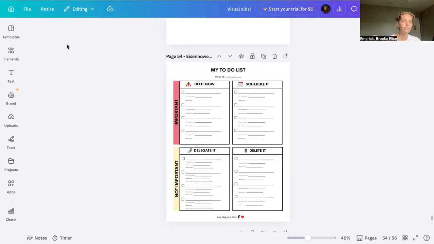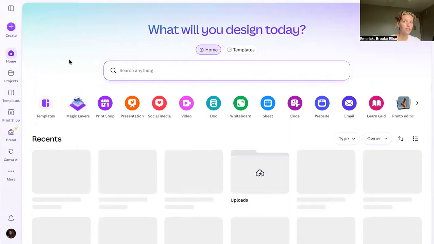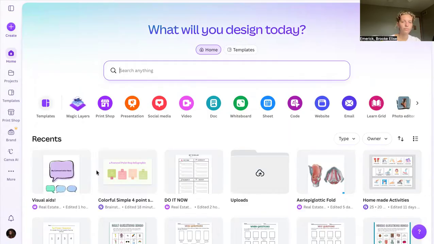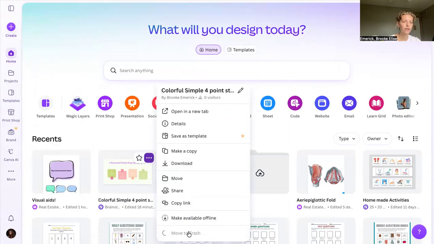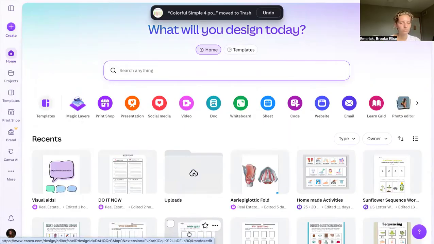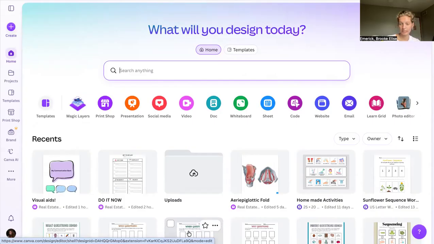That's kind of everything really condensed. But I could also make another video showing the whole process of me making a visual aid, if you wanted that. But yeah, that is Canva Pro. Or not Canva Pro, that's Canva.